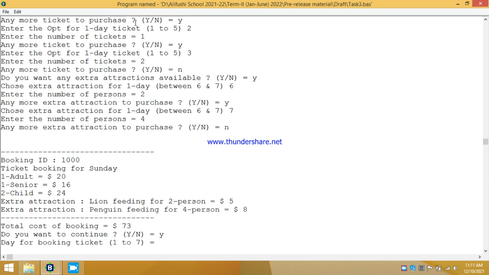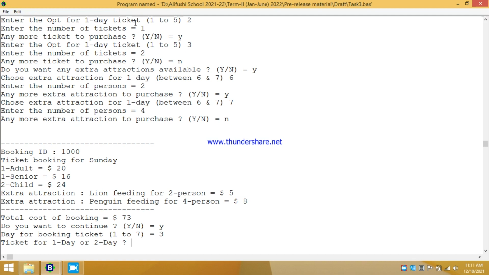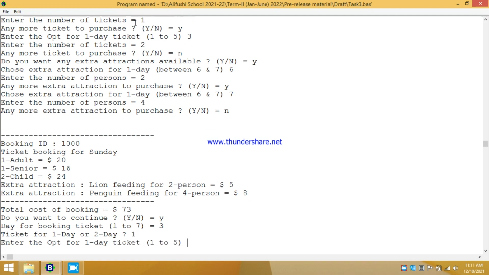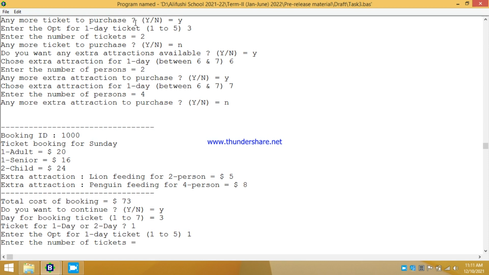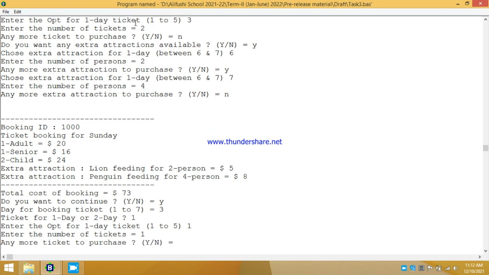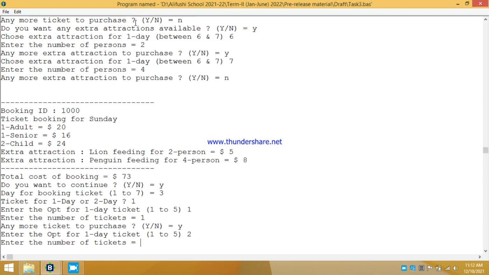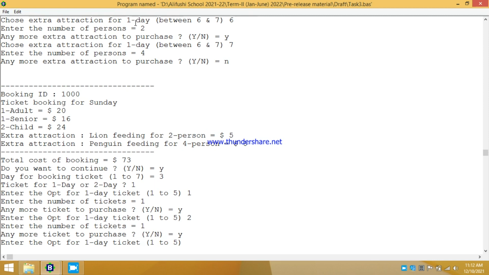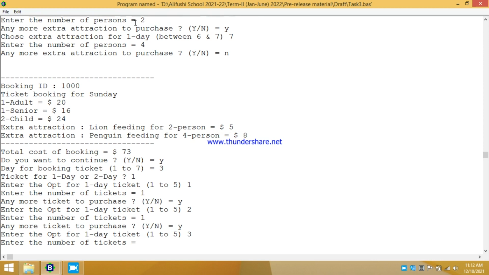Let me take the same. Let me take Tuesday, day 3, 1 day or 2 day. Let me check again 1 day. Option 1 to 5 is available, 1 is for adult. Now I am going to take one adult. Yes. Then option 2 for one senior. Yes, I want more tickets. Then option 3 for children. Let me take 3 children, because 2 adults are there, 3 is okay.